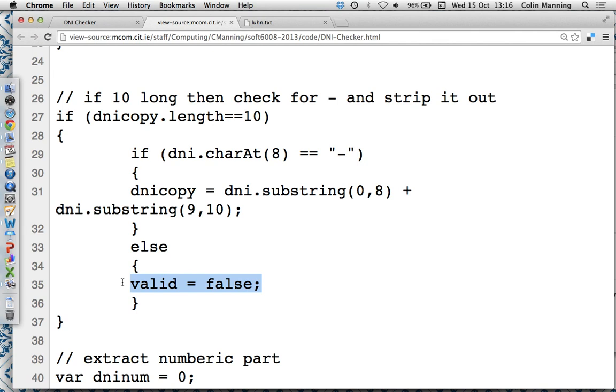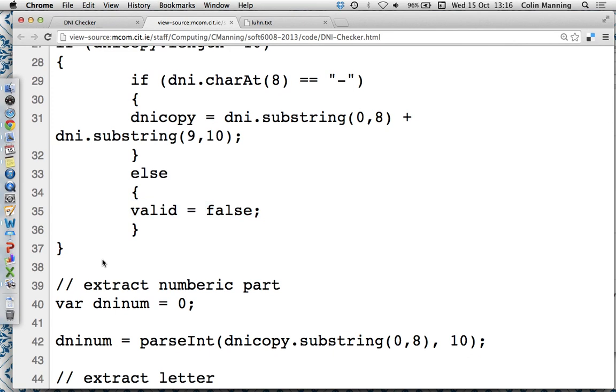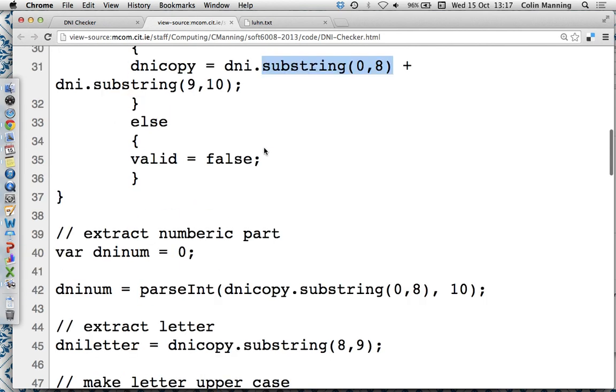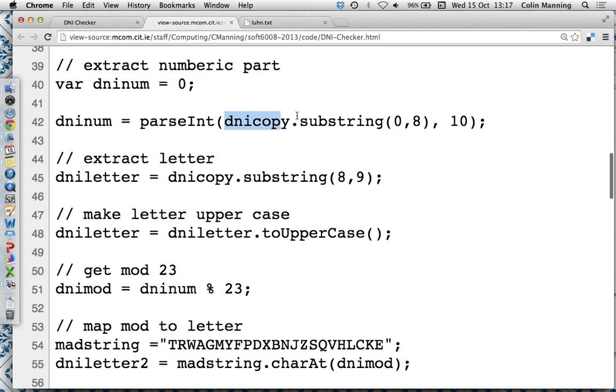So now we know we have 8 digits and a letter. Okay, yeah? Any questions so far? So this substring here, look, is giving you a section of the string DNI, which is just the number part. So we take the first 8 characters of the string. So we take positions 0 to 7, which is 8 altogether.